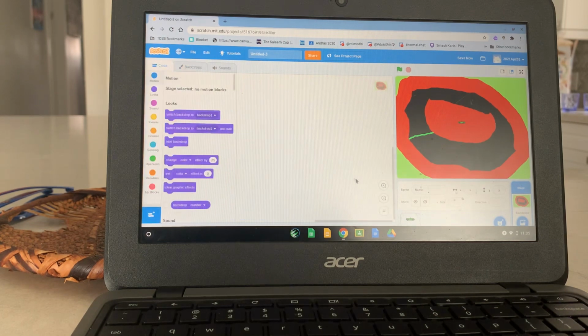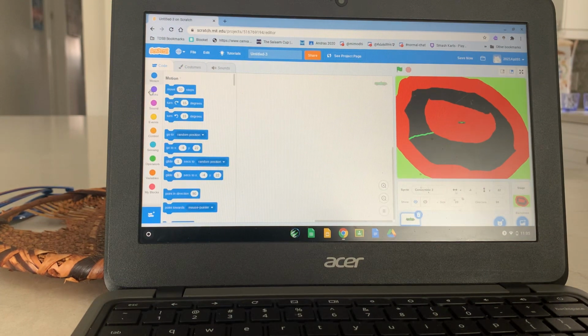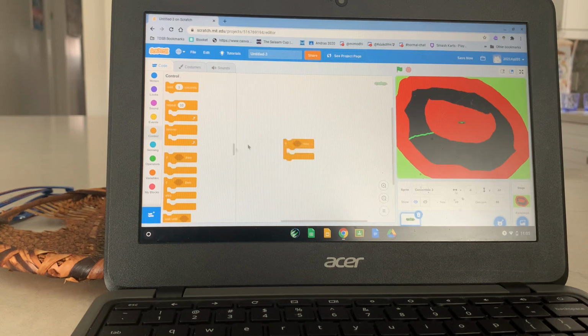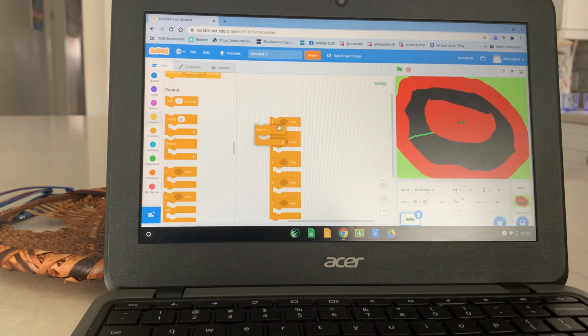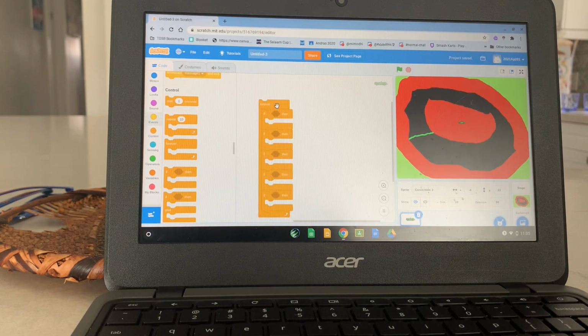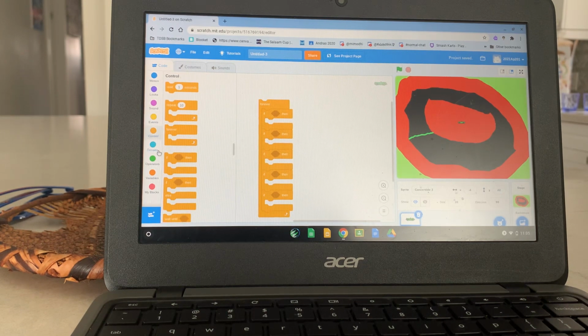Next, we're gonna go back and we're gonna code the convertible car. So first, we're gonna get five forever, five if thens together, and then put a forever loop right in it. And then we're gonna get a green when green flag clicked.